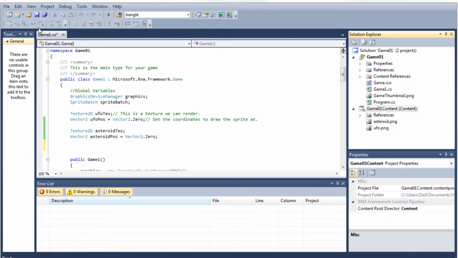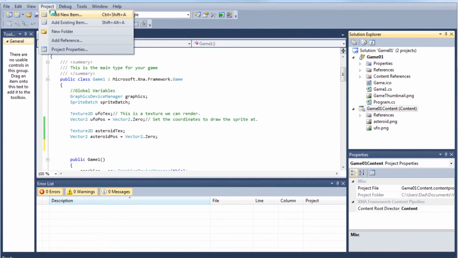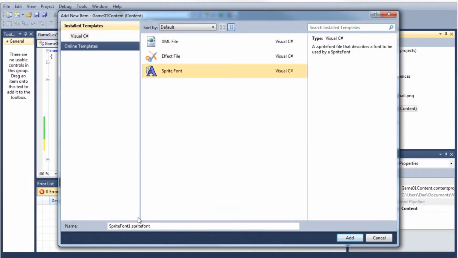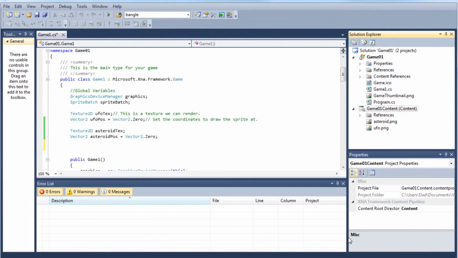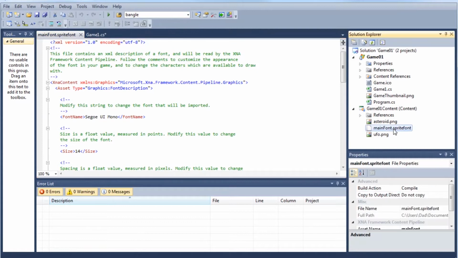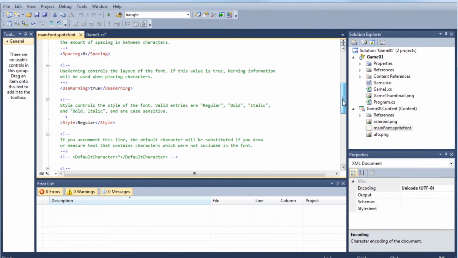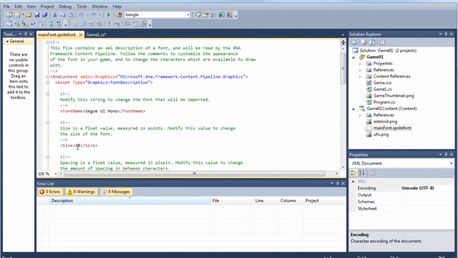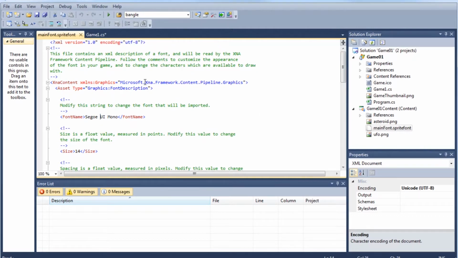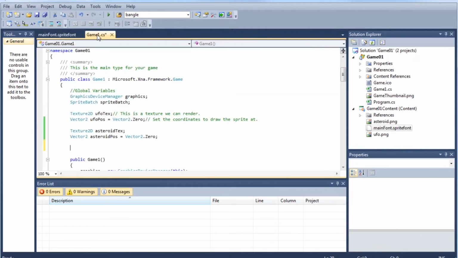Okay, the first thing we're going to do is go onto project, add a new item, and add a font. I'm just going to call mine main font and press add. There we go, we can now see it over on this side of the screen, and we've got a whole bunch of XML code just there. If you want to change the type and the size of font, this is the page you would do it in. For example, there's the size, there's the font it's going to use. I'm just going to leave mine as the default for now. So back into our game code.